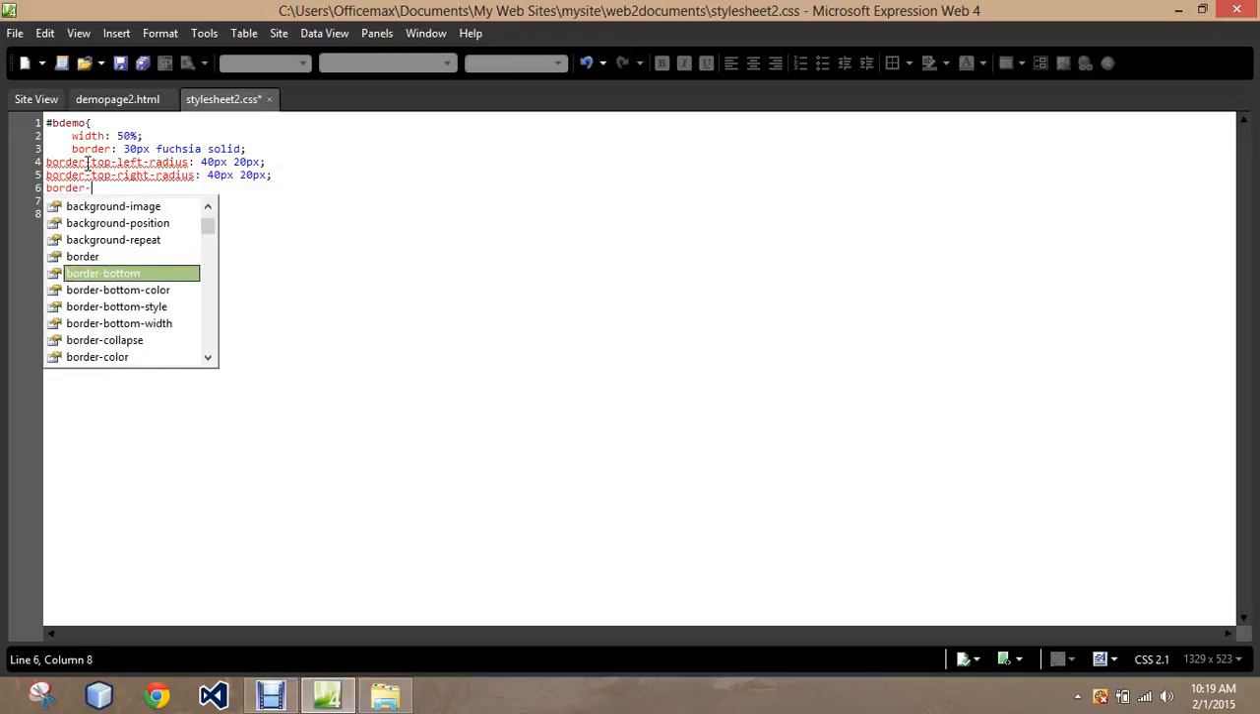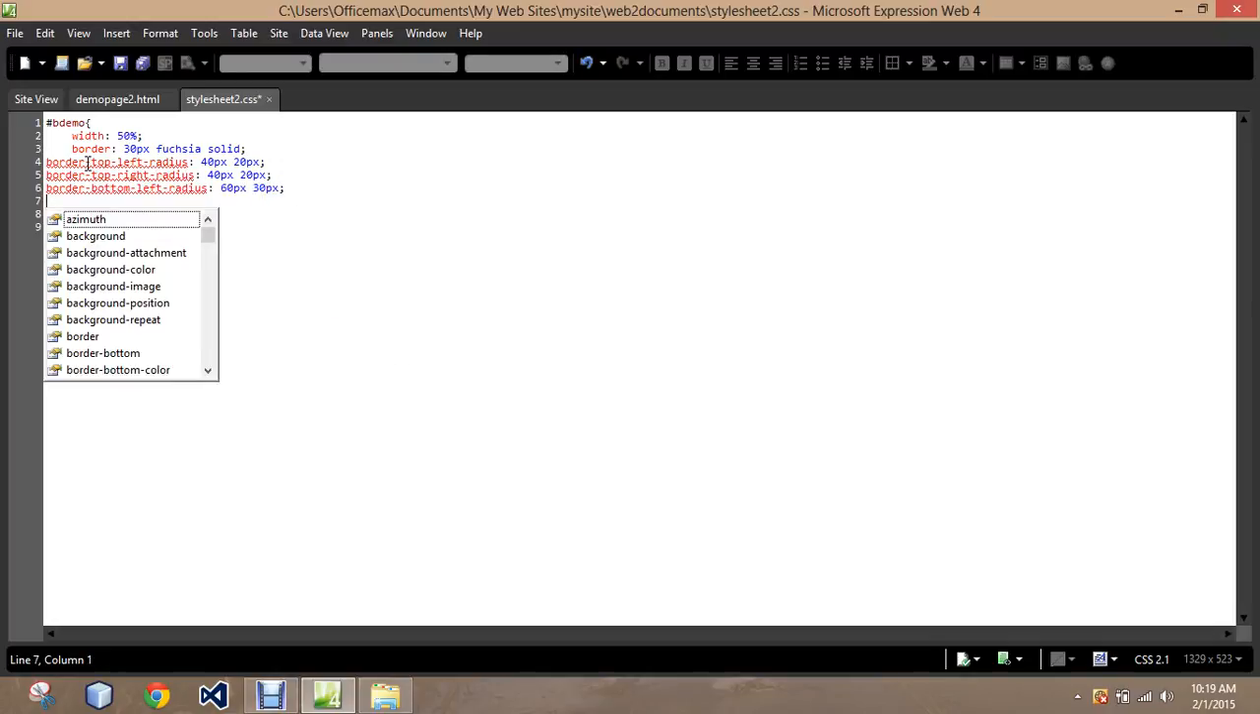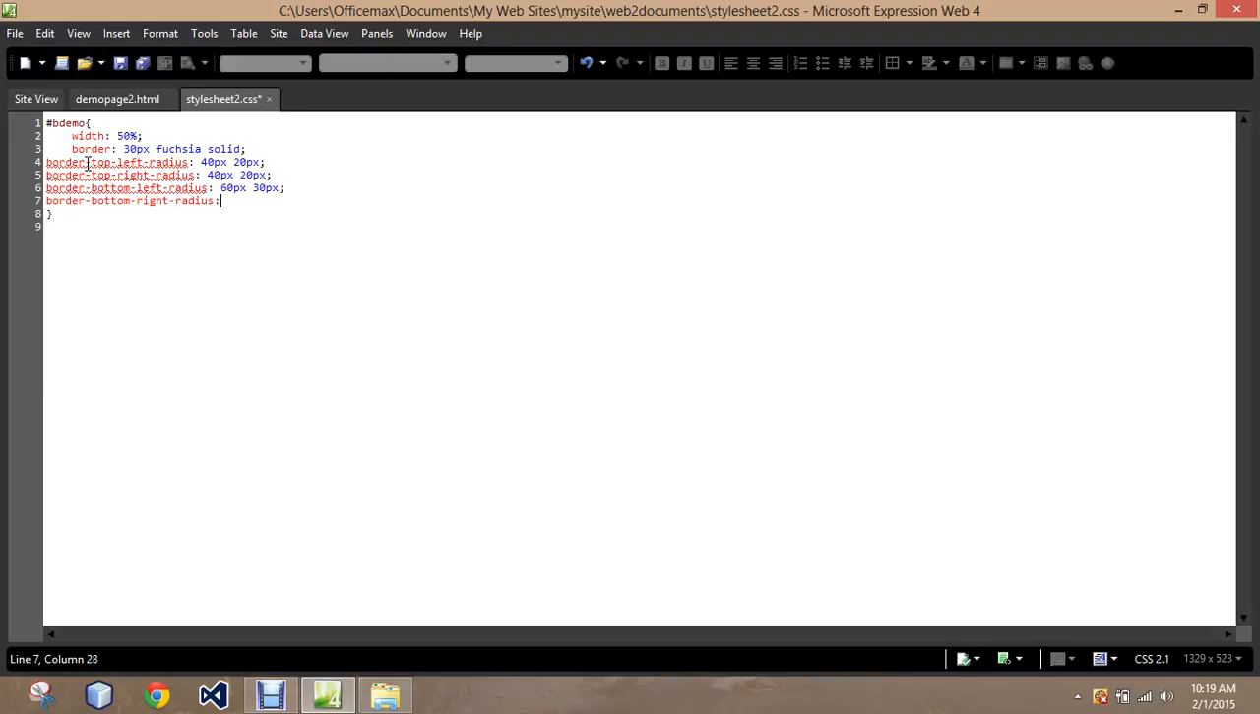For the border bottom left, I'm actually going to go ahead and set that in as 60, and have it curve out at 30. And same with the bottom right radius. Curve out at 6. Well, we know what, we'll set it at 50 and 25 pixels.